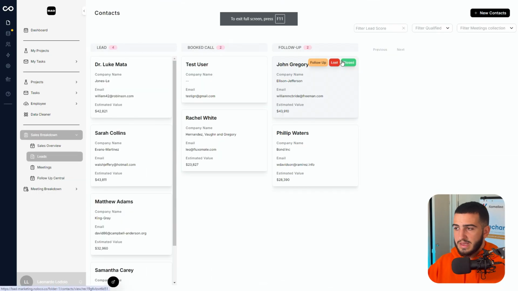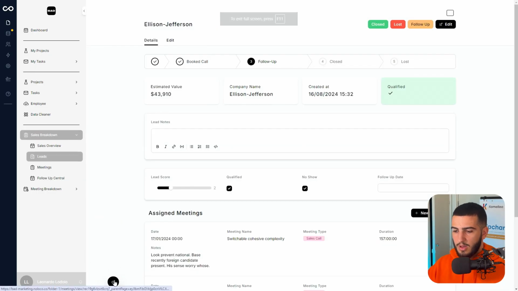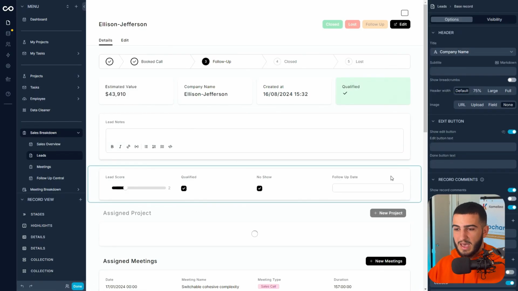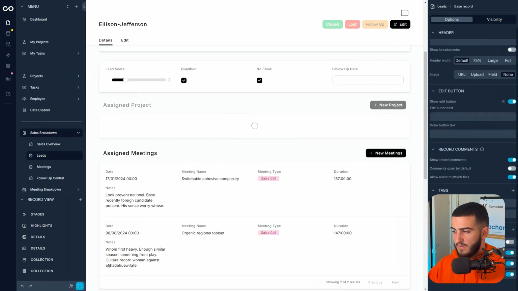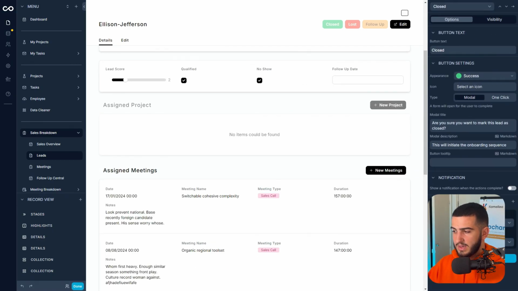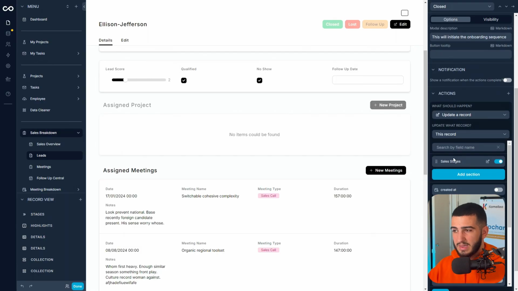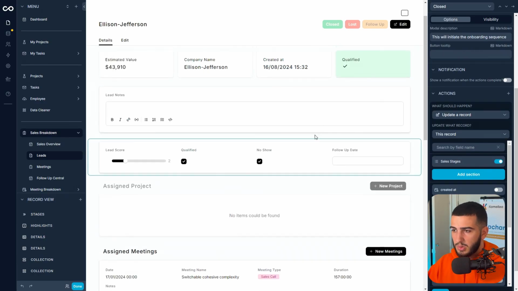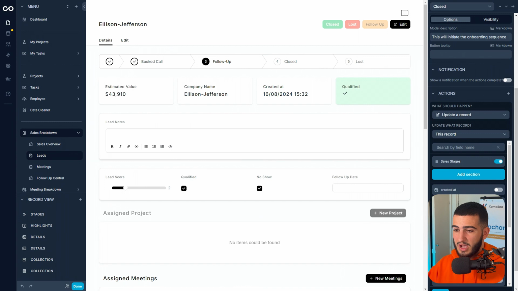Now, if you go over to leads, we already have this close button right here, but similar to what we did with follow-up stage, let's first edit the actions that it needs to do. So if I go over to closed, I'm going to edit it. And at the moment, all it's doing is just updating the sales stage to close, which is all right, but there's a lot more that we need to update.